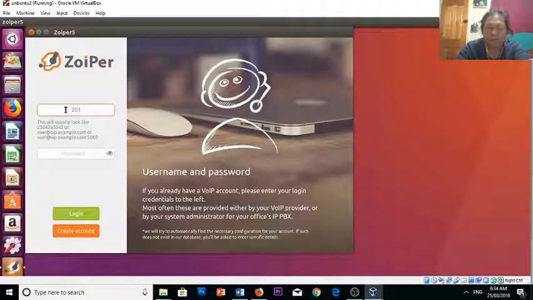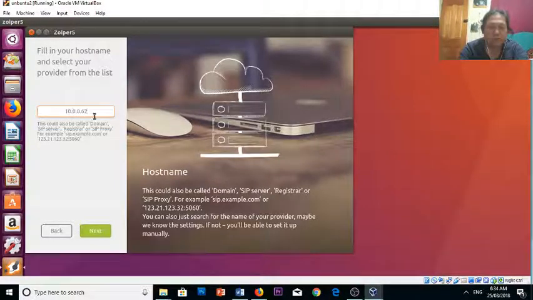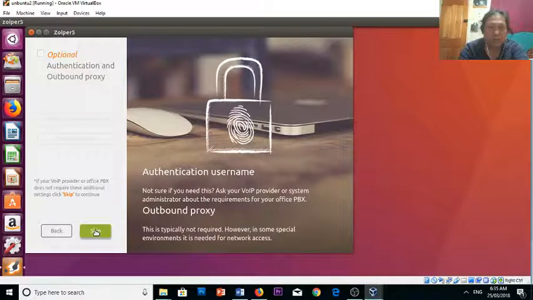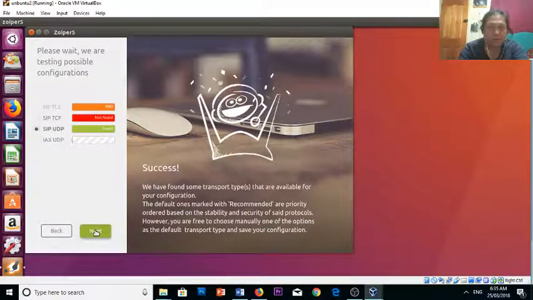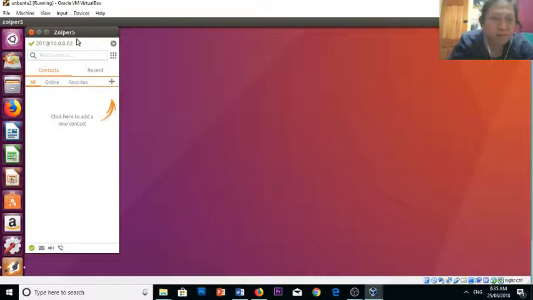That's the second extension we made, at IP address 10.0.0.62. So I'll just type the password 201 again. So this is the PBX IP address where they belong. Press next, skip. So SIP is found, then press next, skip. So we're ready to dial.